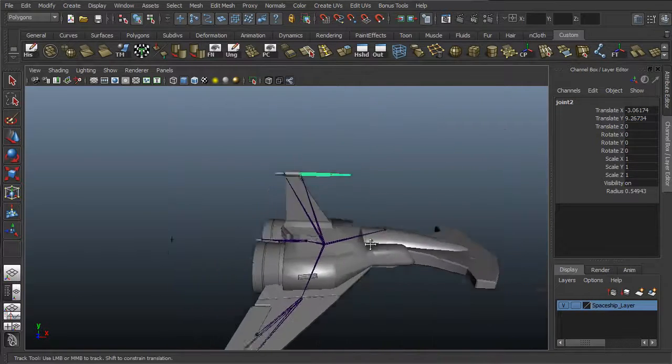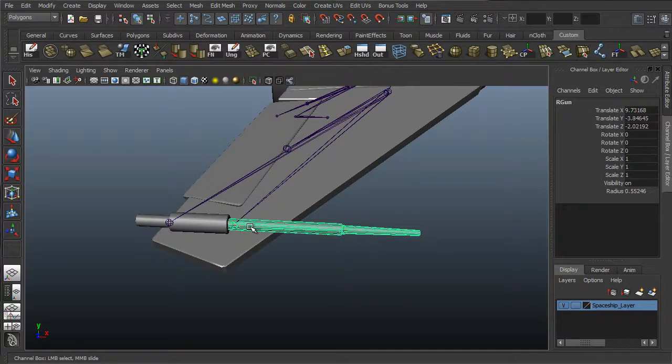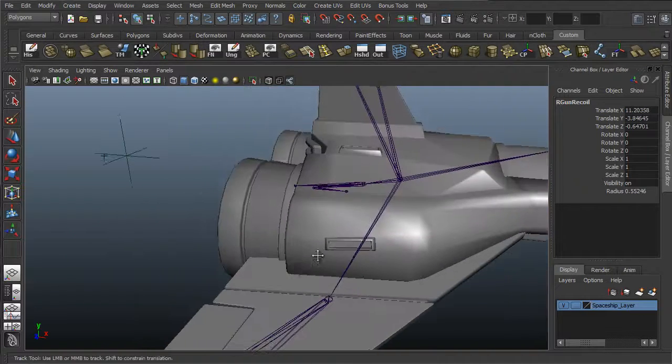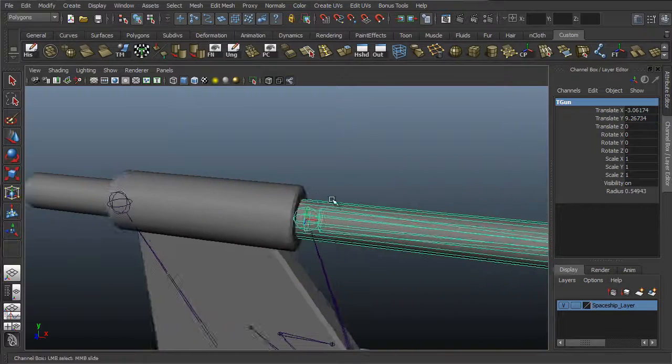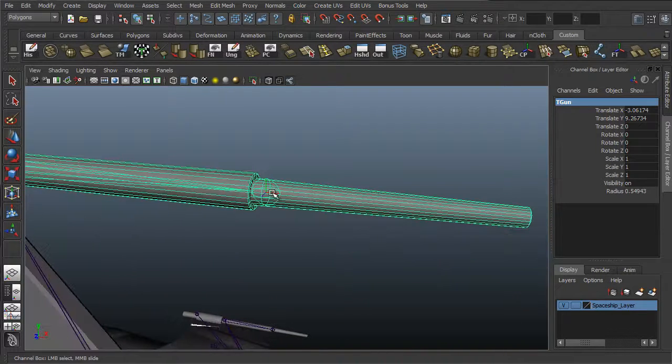And I just realized these haven't been named yet. So we want to name these the same as we have here. We have gun, gun barrel, gun, and then gun recoil. So let's name this one, say top or T gun recoil. And this one will just be T gun or top gun. And then we have T gun barrel.